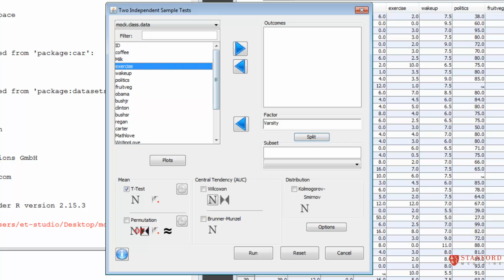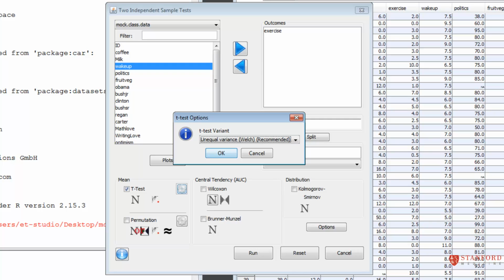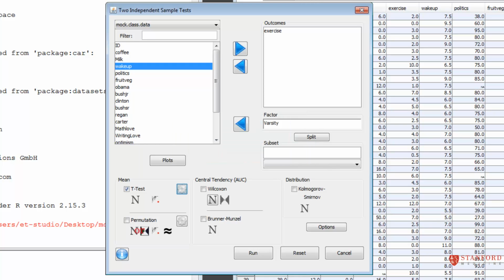In the outcomes box, I'm going to drag over the exercise variable because that's what we're trying to compare. In the lower left corner of the menu, we see that the t-test is selected by default, so that's good. I'm going to click on the gear here because I want to see what options we have. And it seems like we have the option to run the t-test assuming unequal variances or equal variances. For now, I'm going to leave this as unequal variances and hit OK.